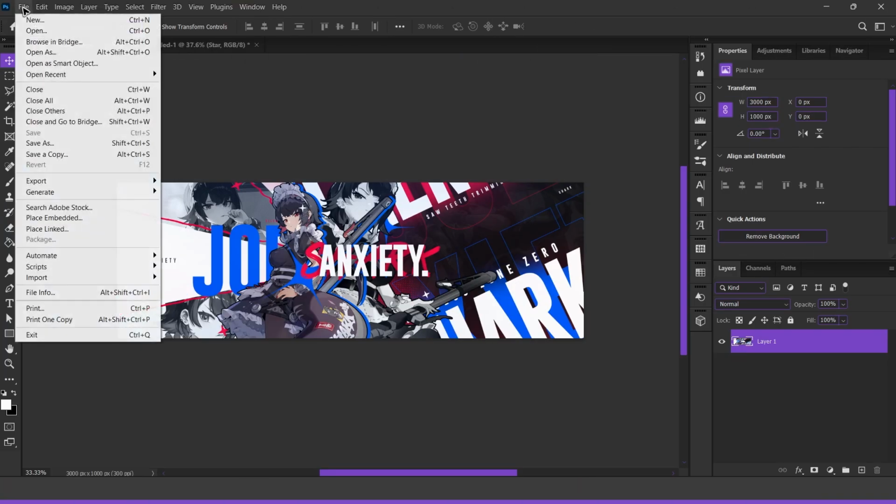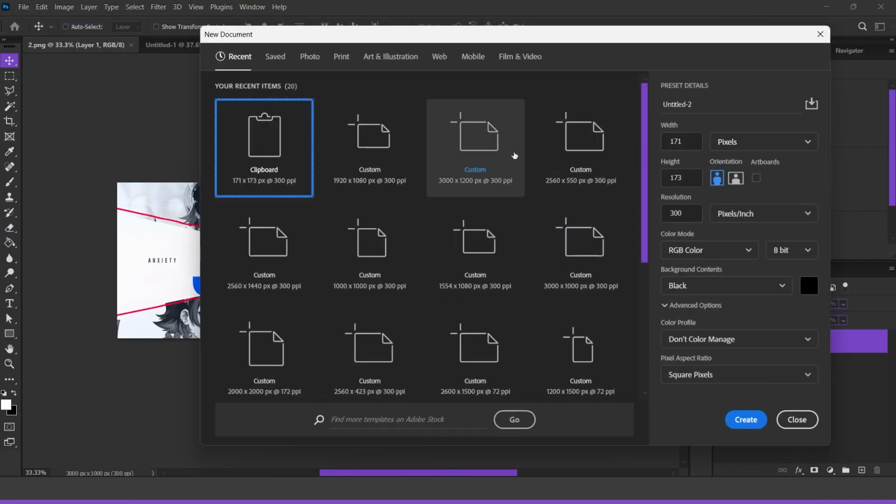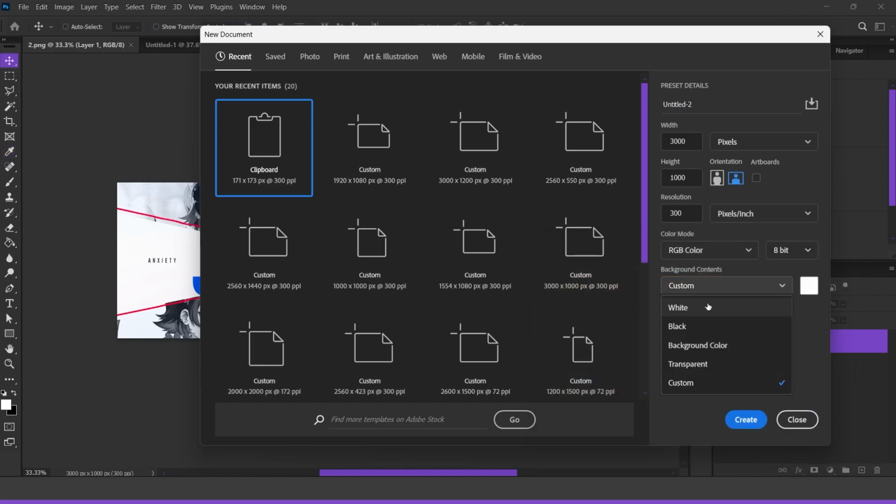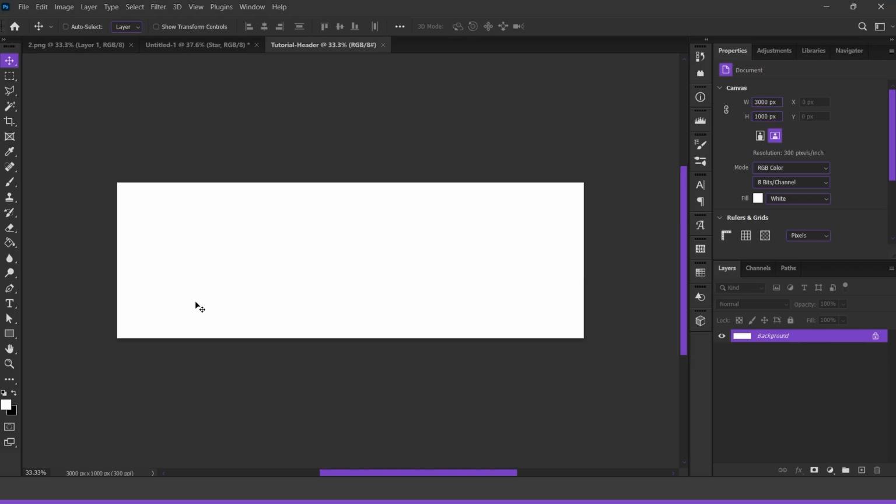Okay, first thing, go to File, then New. Change the width to 3000, height to 1000, and resolution to 300 pixels per inch, and change the background color to white and press Create. You can change the project name too. Alright, our board is created.